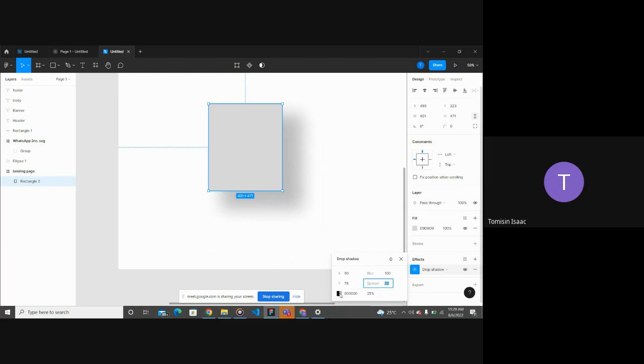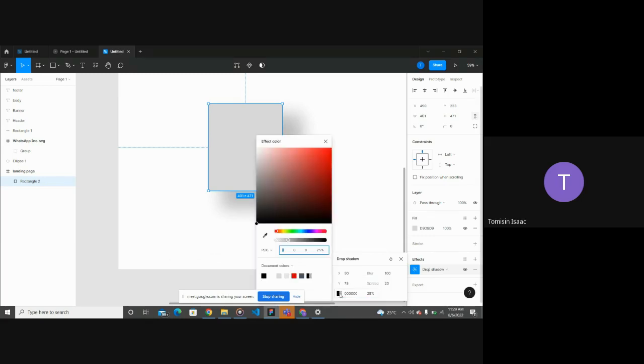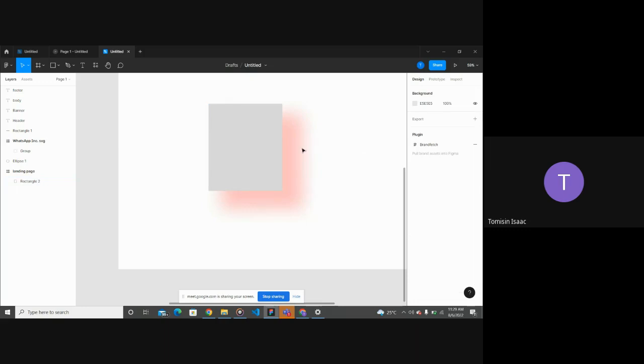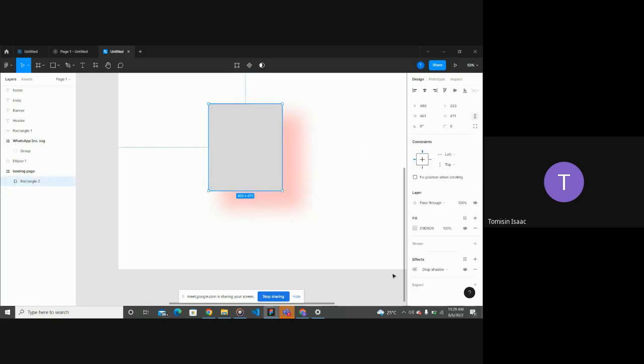Now this is the color it is casting out. Now it is kind of gray. Now let's move it to another color. Red. You can see it is casting a red background shadow to it. You see that?